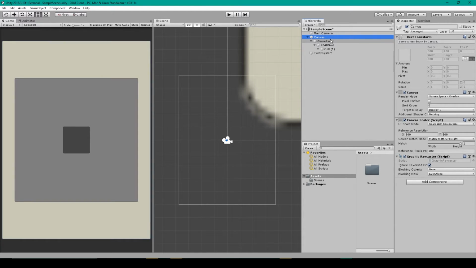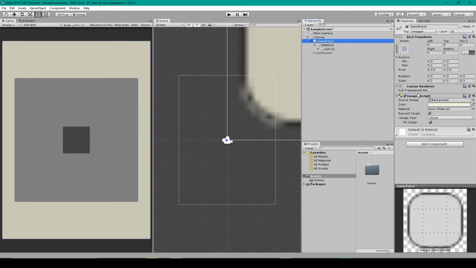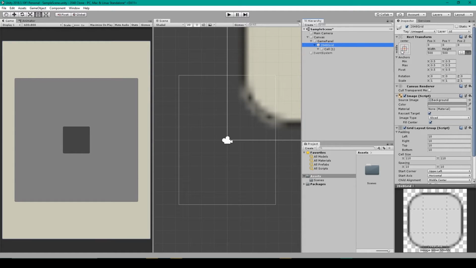All right, so this is what I have so far. The first thing that I've created is a UI panel, which I've called Game Panel. This is anchored to all four corners of our canvas, and I've changed the image color. We then have another UI panel called 2048 Grid, but this is anchored to the center of our canvas. It has a width of 500, a height of 500. I've also set the image color, and I've added a grid layout group.